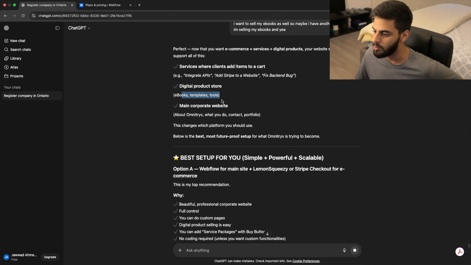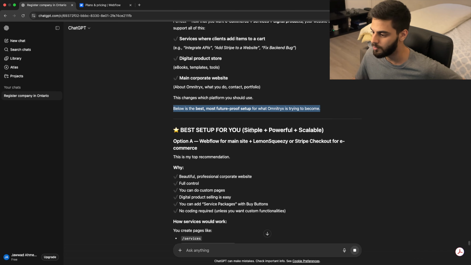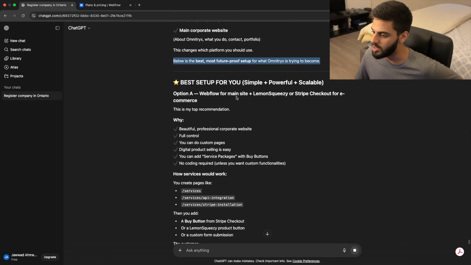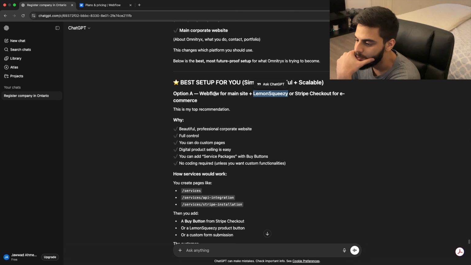Digital product store, ebooks, template tools, main corporate website, contact, portfolios. Which below is the best future-proof setup for what Omnitryx is trying to become? Best setup for you: simple, powerful, scalable. Option A is Webflow for the main website, plus Lemon Squeezy or Stripe checkout for e-commerce. This is my top recommendation.